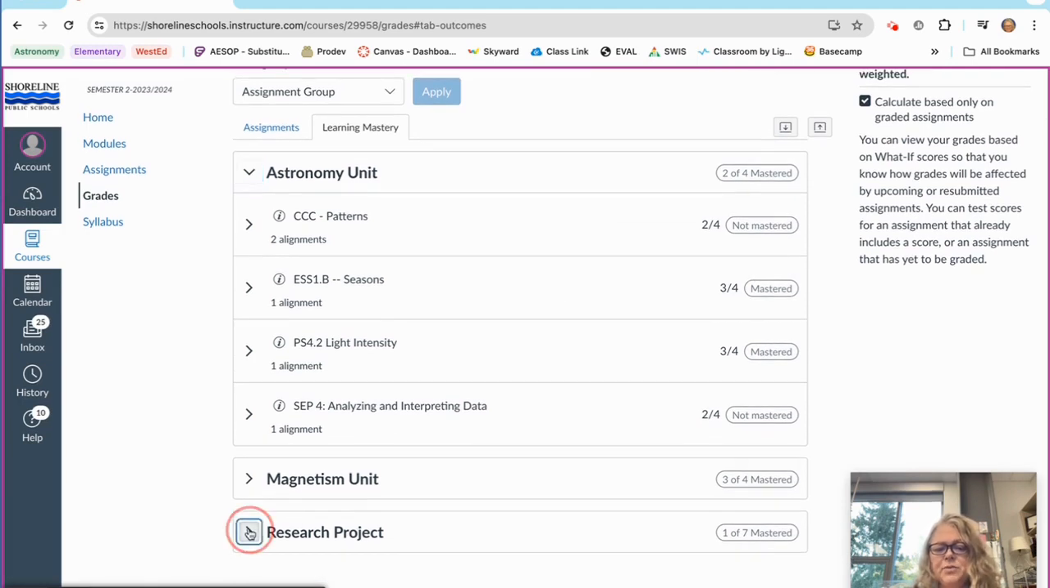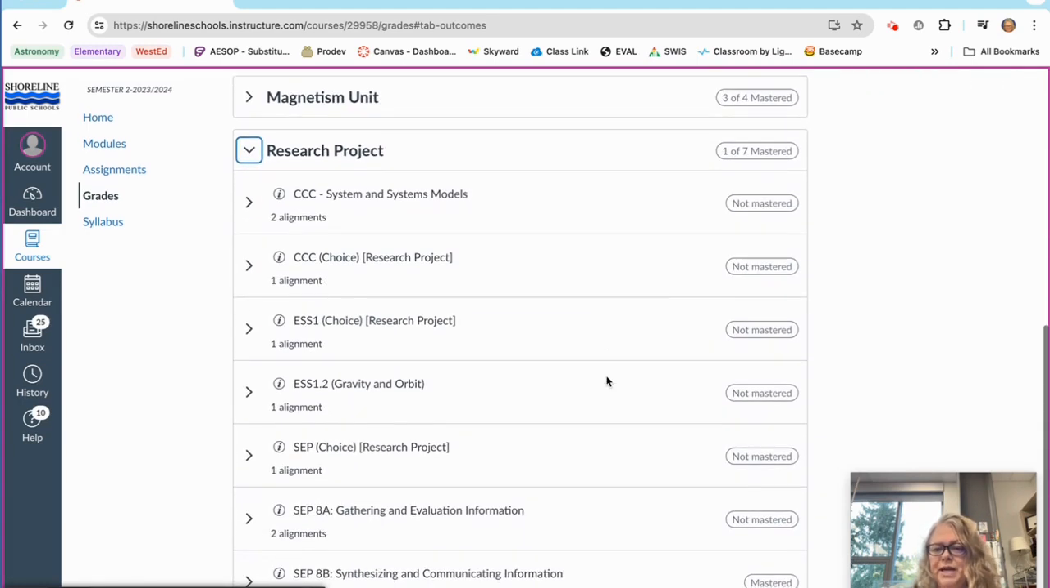Now, if you get down to the research project, it's a little bit more tricky because it just says not mastered, not mastered.